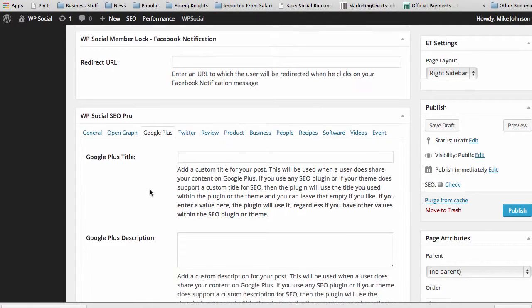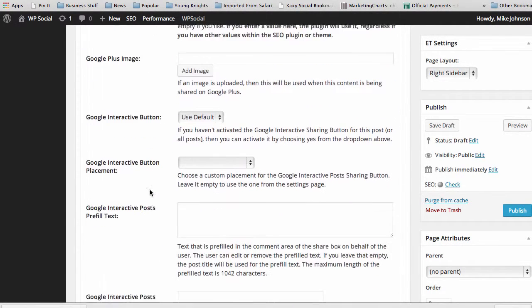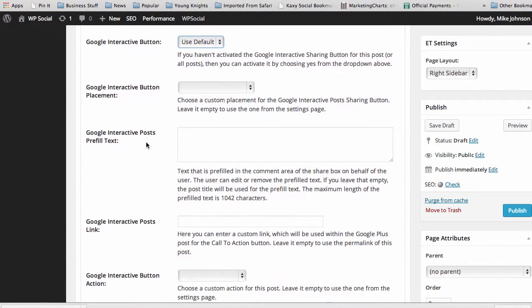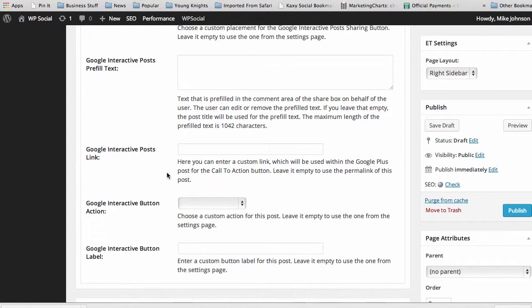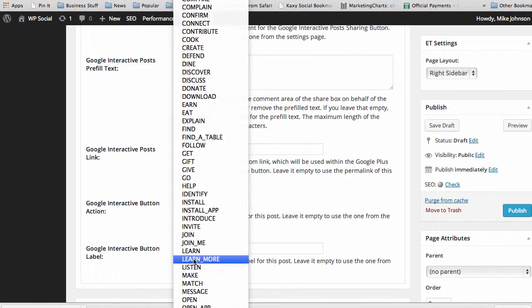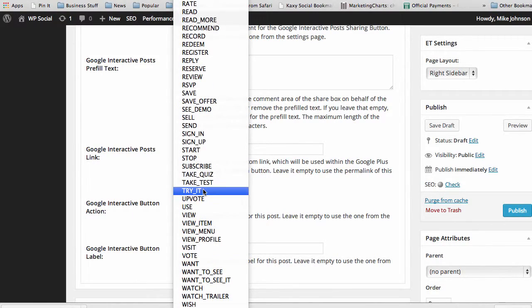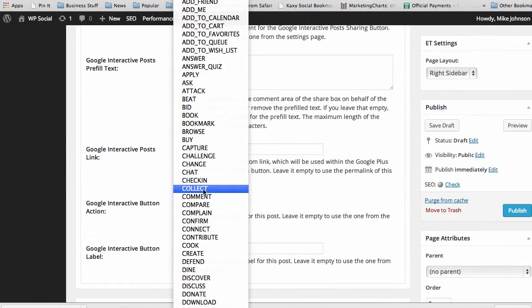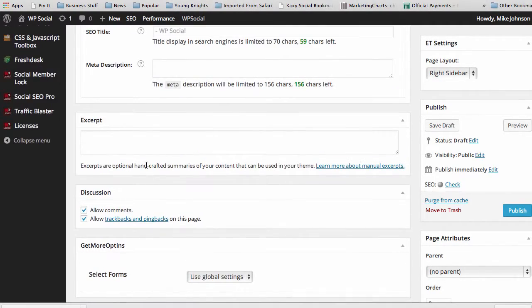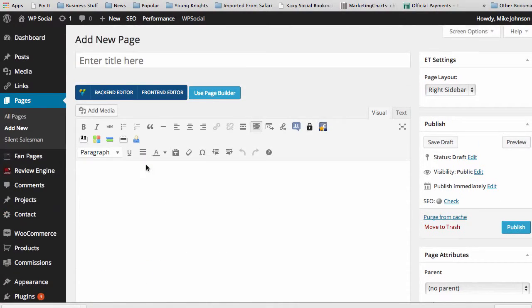And then you can do the same thing with Google Plus. Everything here, you can add Google Interactive button to your content. You can add the placement. You can add all kinds of custom text. And then you can also add one of hundreds of custom buttons for Google Interactive sharing. All this is stuff that most people have no idea about and have never used.